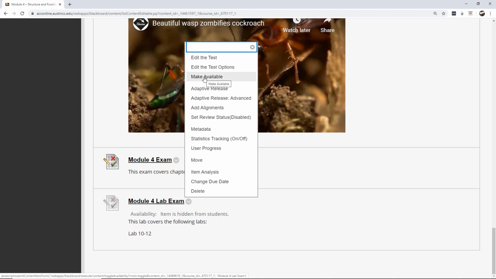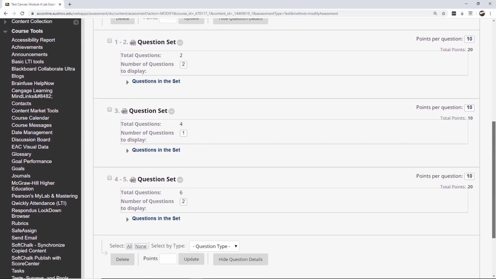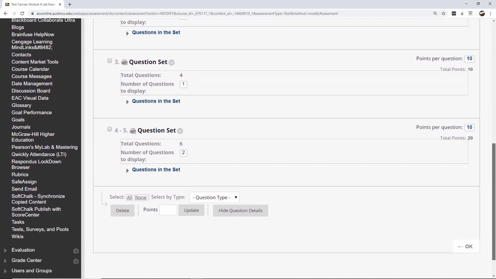I know I'm going to need to add more questions, so I can go back and edit the test, or I can edit the test options. The test options were how many times they are allowed to take the test, what's the time limit, that kind of thing. But I can also go back to edit the test. I'm back where I was before, adding questions to this. And I would want to add questions for all 4 labs, and then once I'm done, then I would go and make the test available.